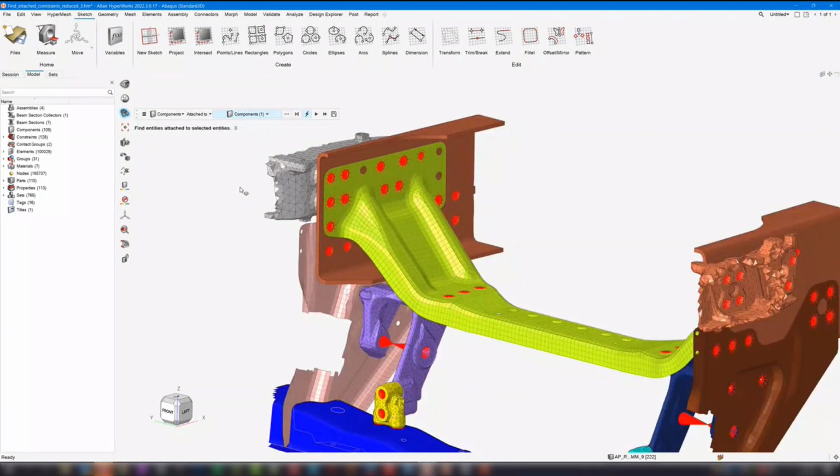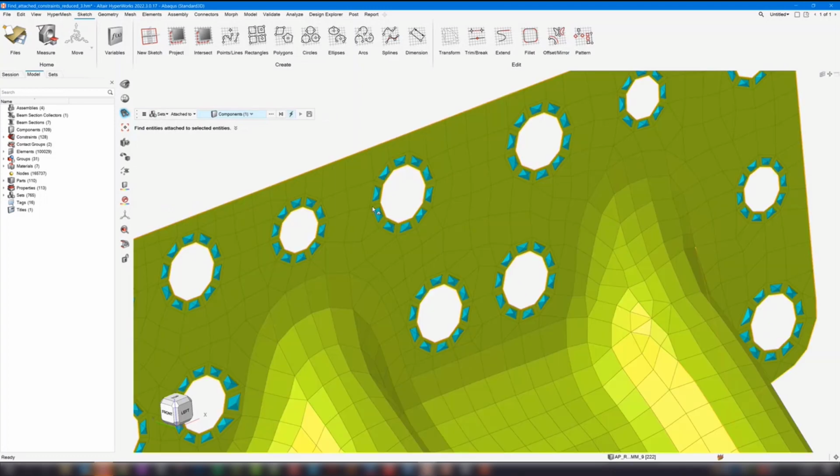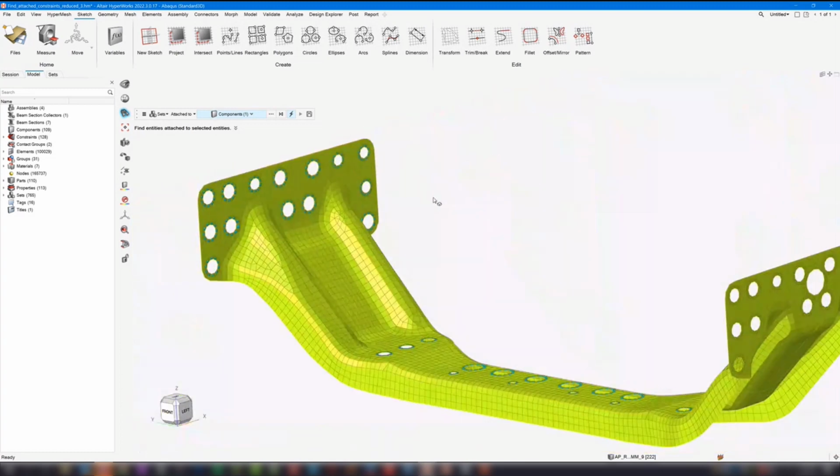Okay. You can also, for example, find sets that are attached to a particular, let's say, a component. I can pick, and you can see that the set segments which are defined in these components are brought to view.